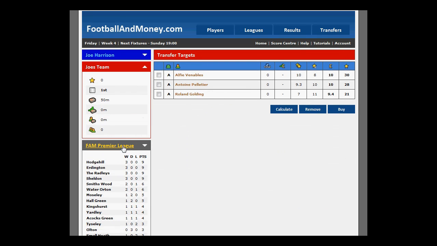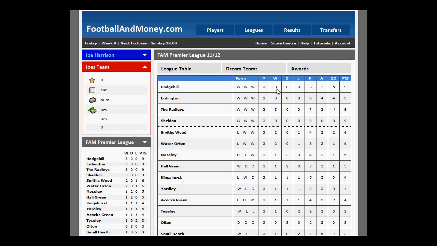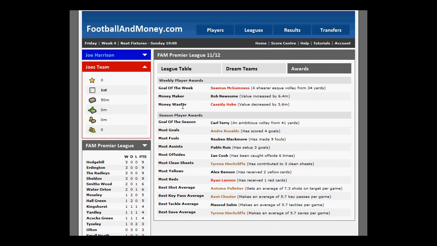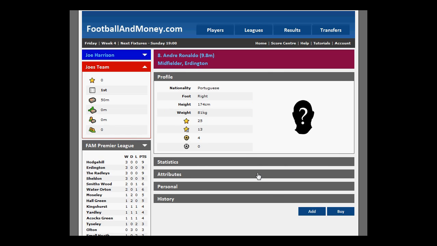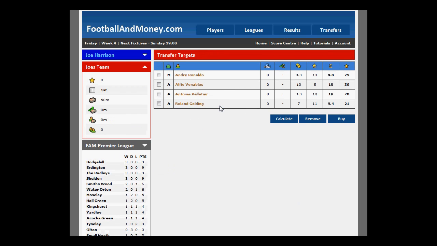These are my targets, and I'm going to go back to the league and go to awards, and I'm going to get the player with the most goals. Andre Ronaldo scored 4. I'm going to add him as well. And so I've got 4 players in my transfer targets now.